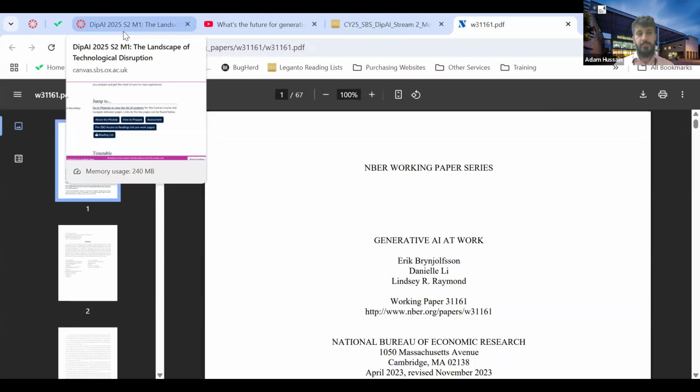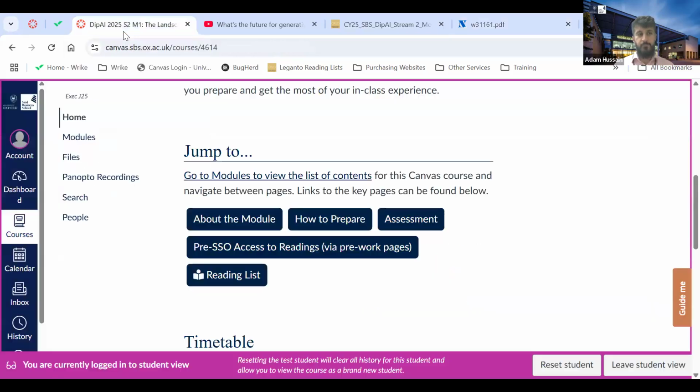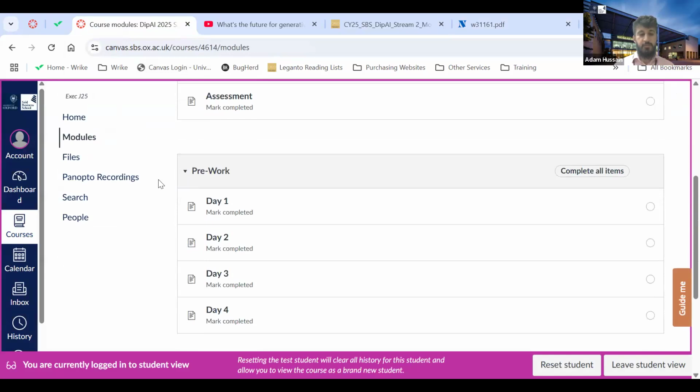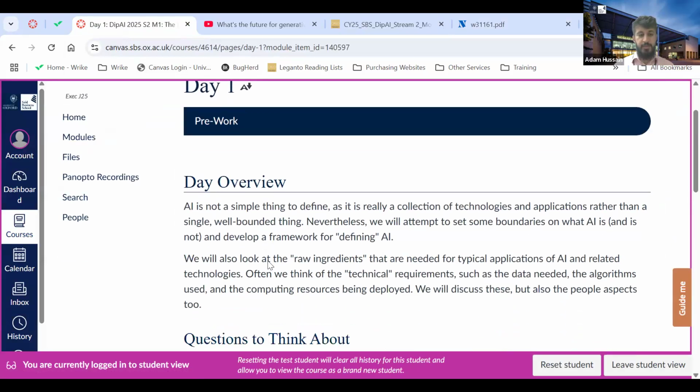Alternatively, I'm going to go back to the Canvas site now. You can also go via the pre-work pages. So for instance, if you want to prepare by doing the day 1 preparation first, then you can click the pre-work pages.